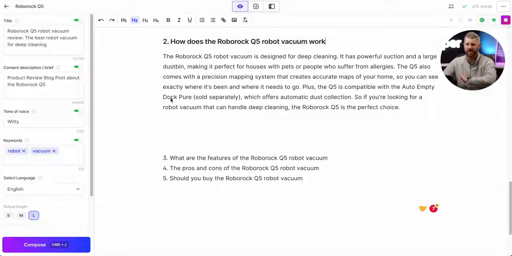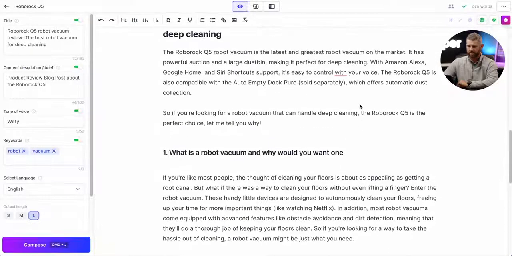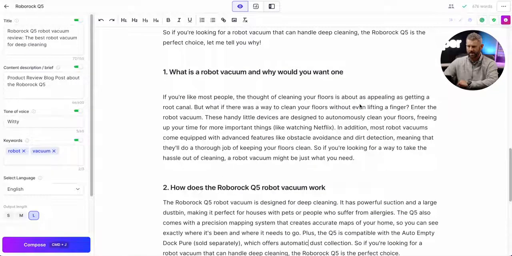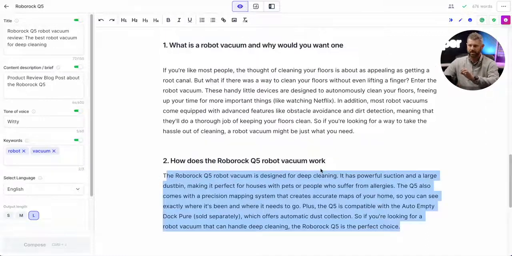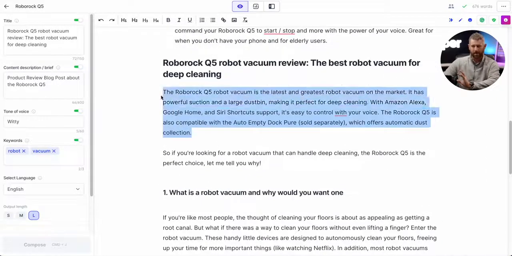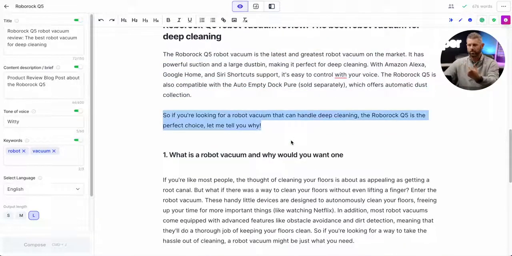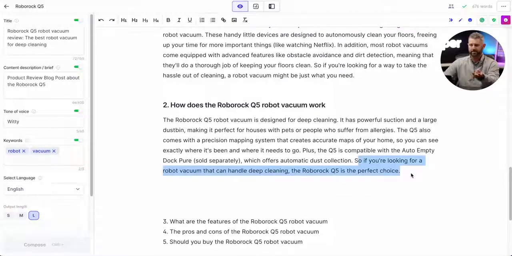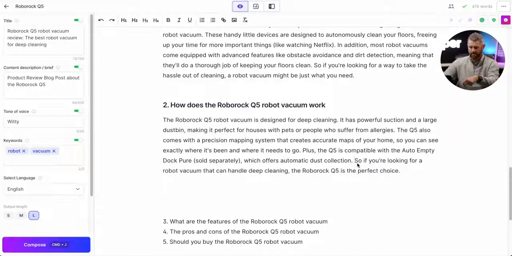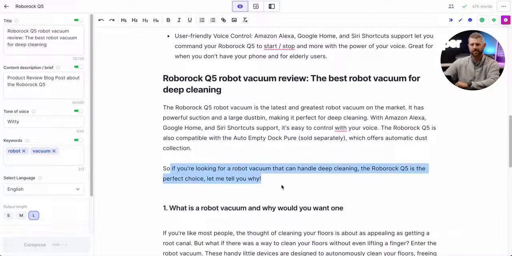He talks about specific things like the dock pure and all sorts of things. So I think all of that is great. Now, I want to double check one thing. Okay, so this paragraph, I do realize, and you guys probably realize this watching, it is similar to up here, but there's a few things like this line right here. So if you're looking for a robot vacuum that can handle deep cleaning, the Roborock Q5 is the perfect choice. While these sentences are different, he kind of ended with the same tagline.